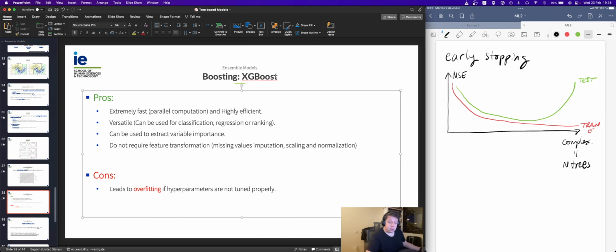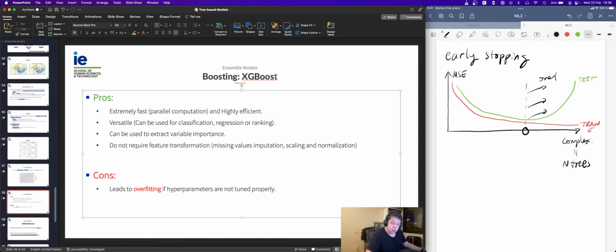What this tells us is there is an optimal point of training, an optimal point of complexity, an optimal amount of trees that we should add for this problem in order to not overfit. This region here is overfitting. And if we stop adding trees at this point, we will find an optimal number of trees in our model.